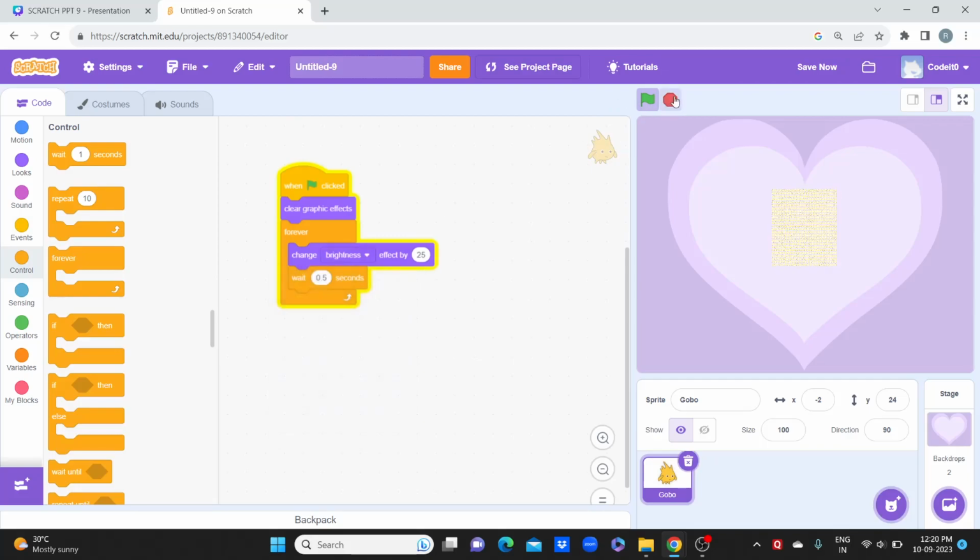Then brightness. I'll stop this and start again. Can you see how much brighter light it gives? And then we have the last effect, that is ghost. It disappears with the ghost effect. Little. I'll just take 5 number. It will go very slowly. Can you see very slowly it's disappearing with 5 number?